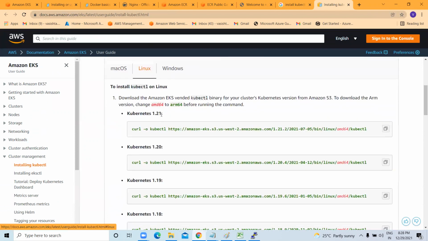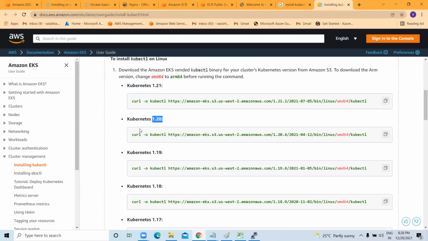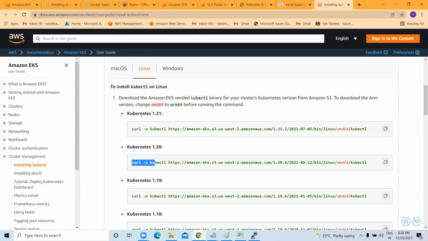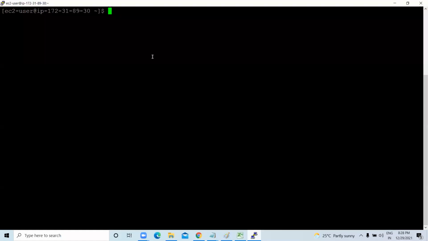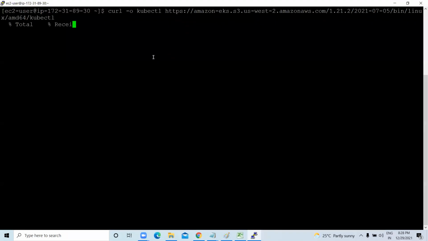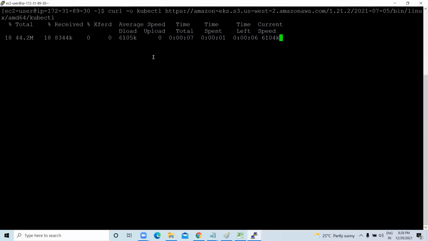Whichever cluster version you have, you install the matching kubectl version. You take this URL for the version you selected. I installed the cluster, and my Kubernetes engine is 1.21. Now copy this command, paste here and enter. This is the first command. I'm trying to install kubectl.